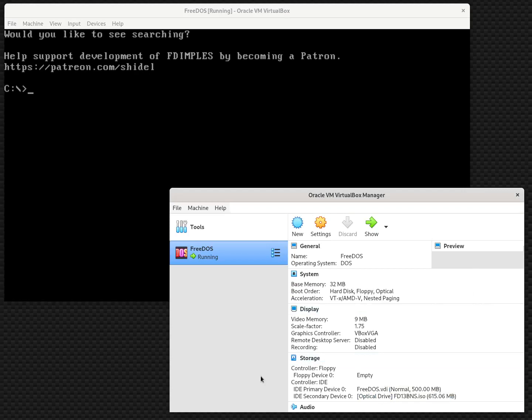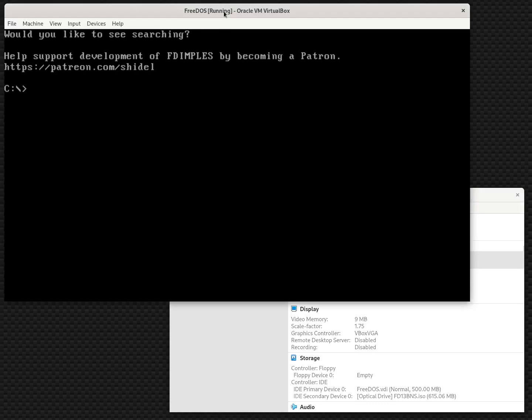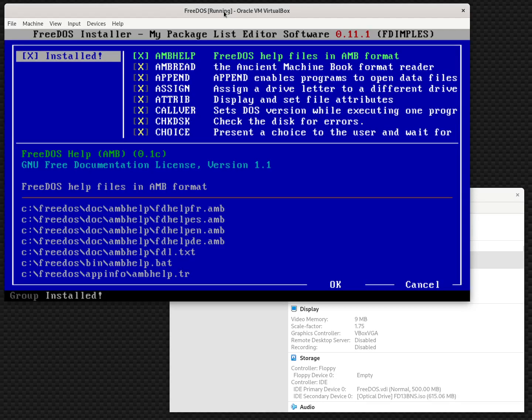running fd13bns.iso. That's the bonus CD for FreeDOS 1.3 RC5. And if I go back up to my DOS session and I run FDIMPLES again, yep, the stock version of FDIMPLES doesn't actually see any of the packages on the bonus CD.